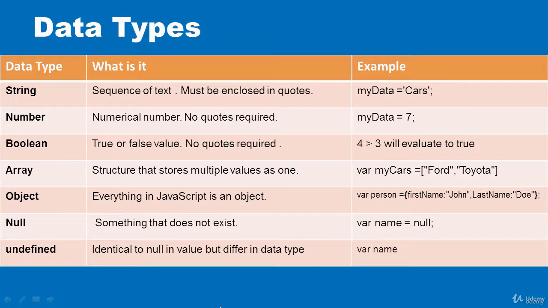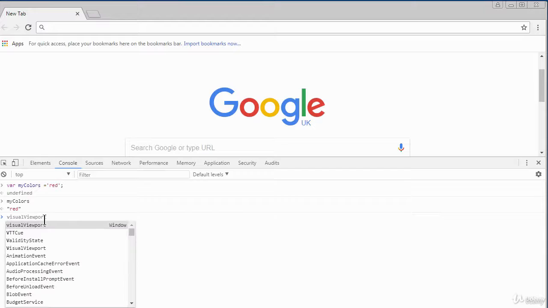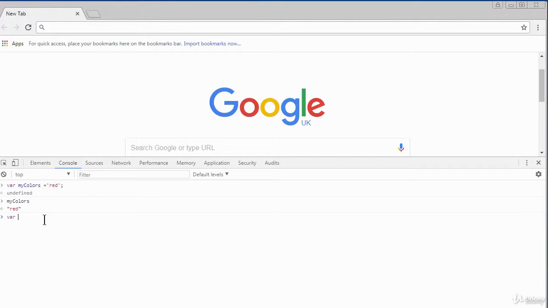The next data type I want to mention is the number data type. Basically, it refers to any numerical value, and it does not need to have a quote around its value. So let me illustrate by creating a simple variable that will store a number data type. I'll declare a simple variable by typing in the keyword var, and I'll call this variable doorNumber, and I'll give it a value of 7.